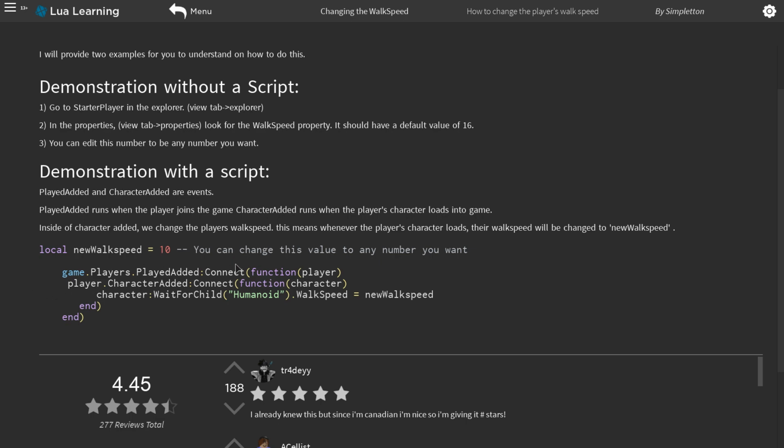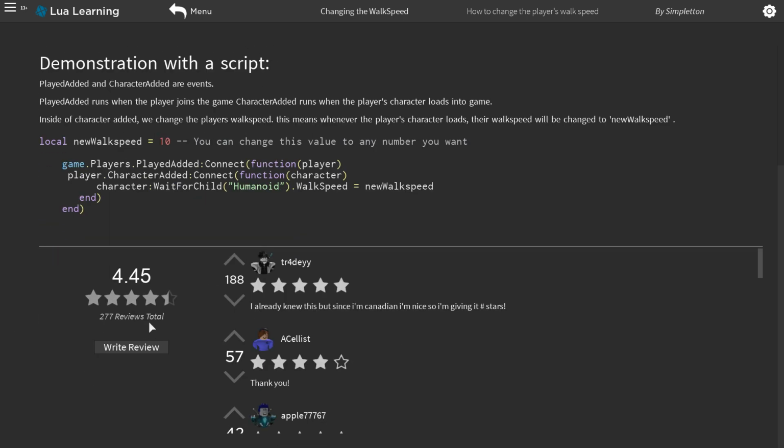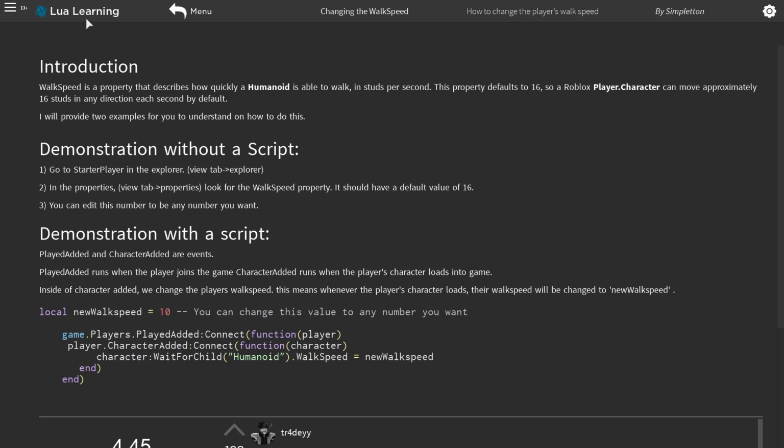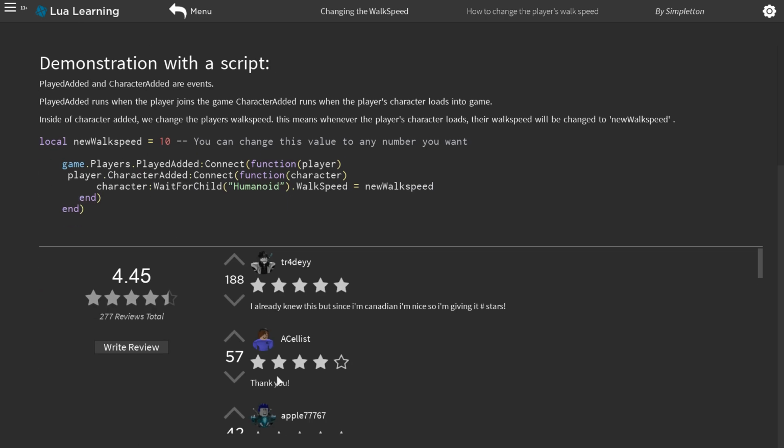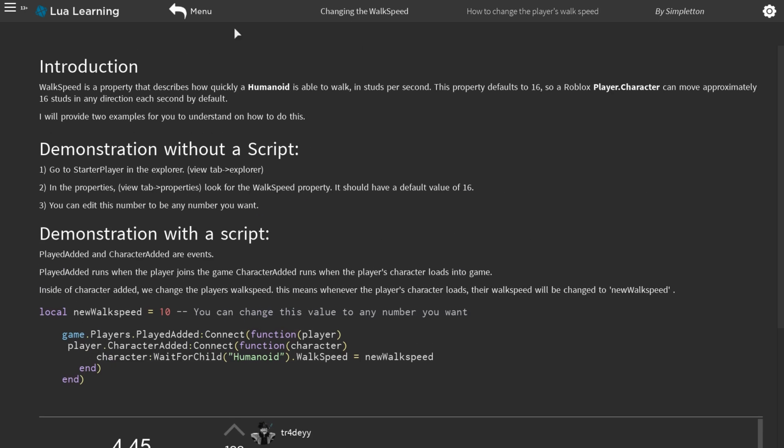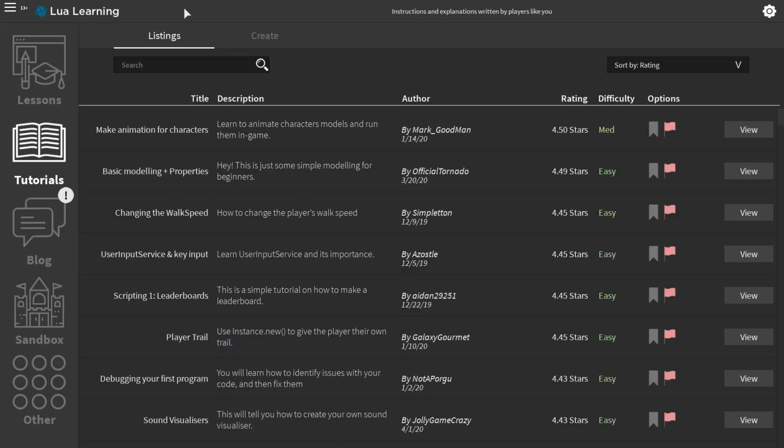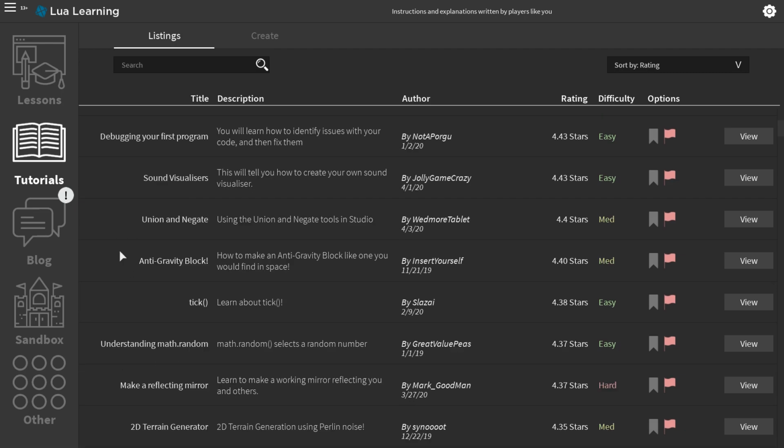Game, players, connect, function, player. Oh my god, that's a lot of scripting. And that was a very, very short tutorial. Wow. That's just changing the walk speed. Alright, boom. Now we know how to change the walk speed. We'll probably make it slower, stuff like that. Whatever. Do you guys like it?